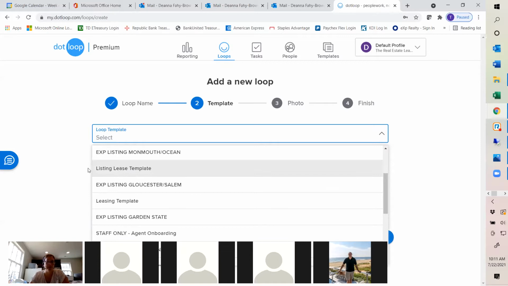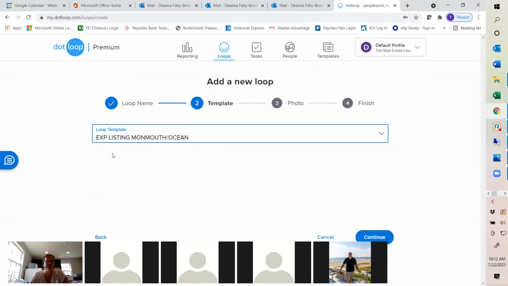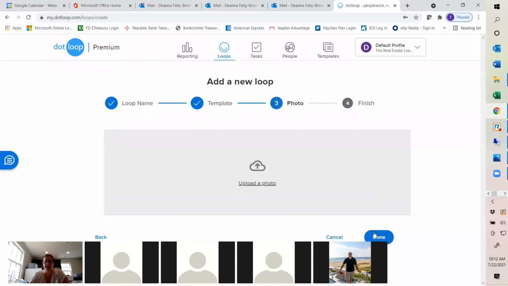So let's say you're in a situation where you've taken a new listing and you want to create a loop. Here's a loop template that starts with eXp, and this is for Monmouth Ocean. So for those of you, I think most of you probably using the Monmouth Ocean listing agreement, this is the loop template that you're going to want to select. So you just highlight it, hit continue.